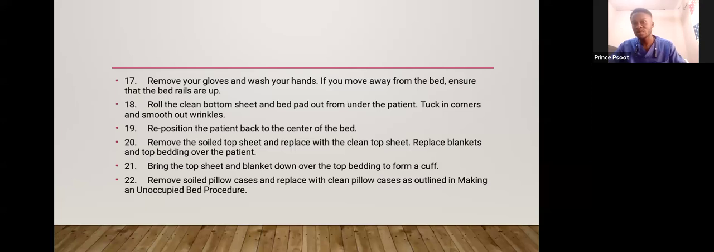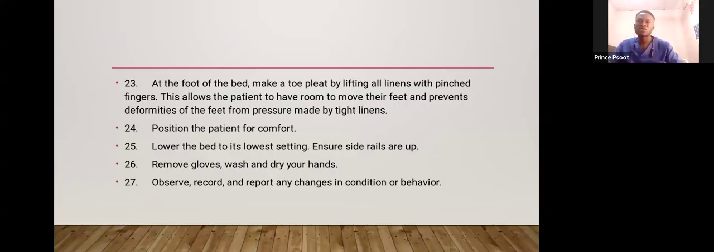Remove the soiled top sheets and replace with the clean top sheets. Replace blankets and top beddings over the patient. You can bring the top sheets and blanket down over the top bedding to form a cuff. Remove soiled pillowcases and replace with clean. Make a toe plate by lifting all linens with pinched fingers.